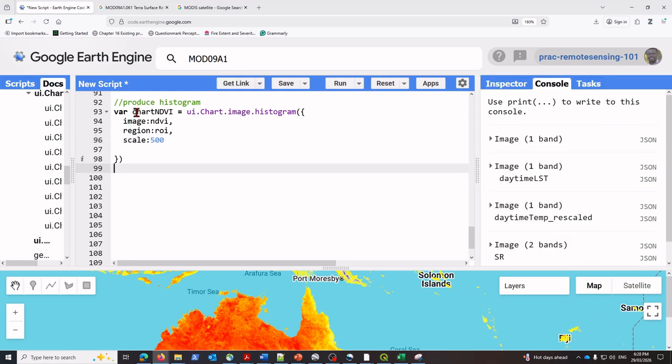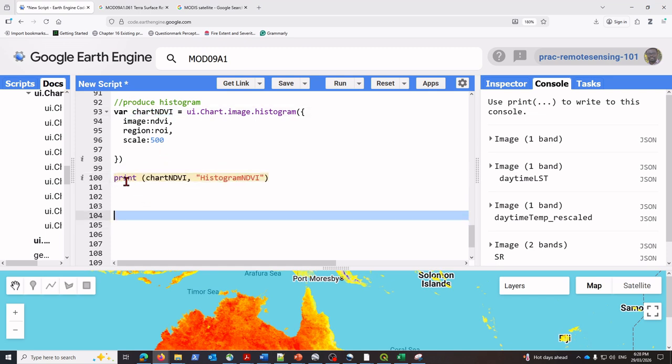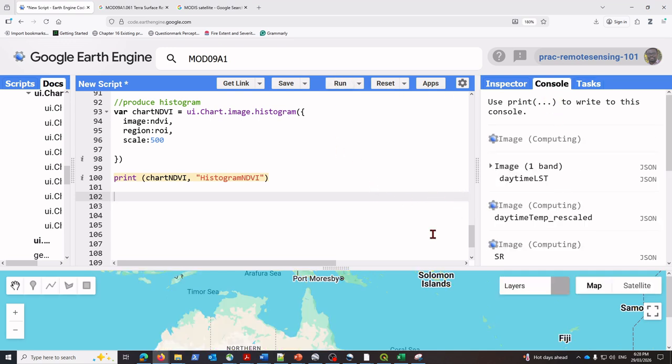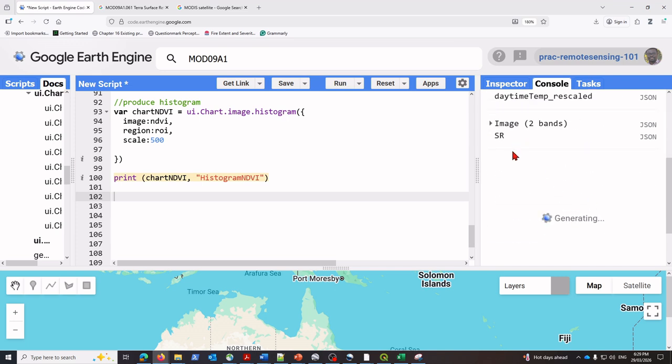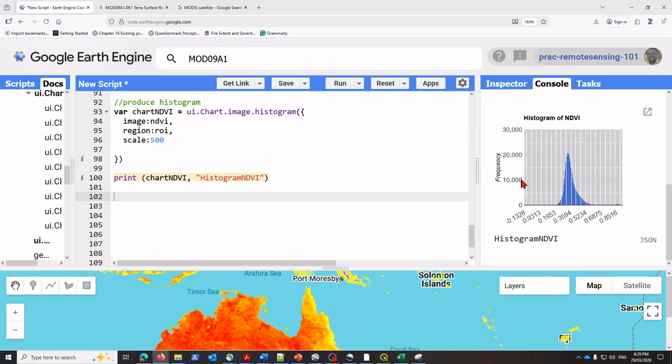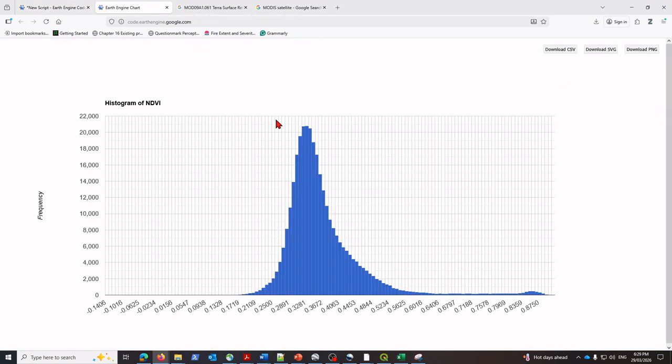The next thing to do is to print the variable chart NDVI. And once you run the script, you are going to see the chart printed to the console. So I'm just going to click run here, and keep my eye on the console. There you go. This is the histogram of the NDVI layer. You can click on this icon here to open the whole chart in a new tab.